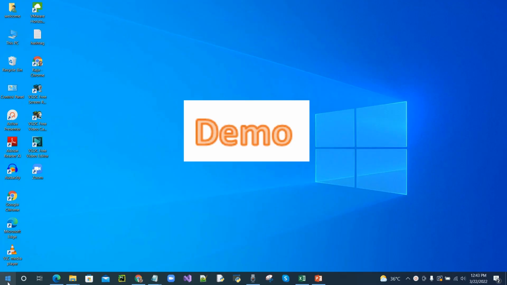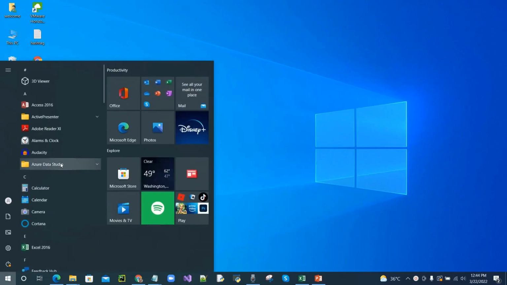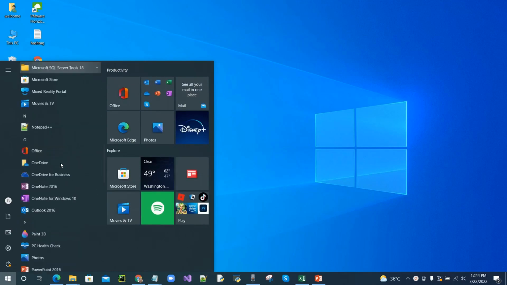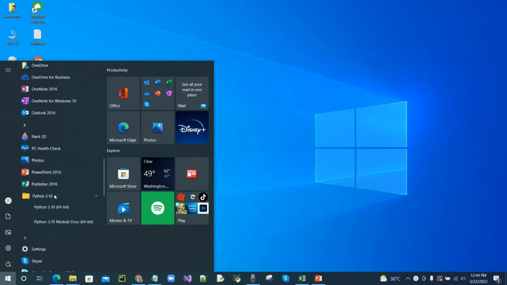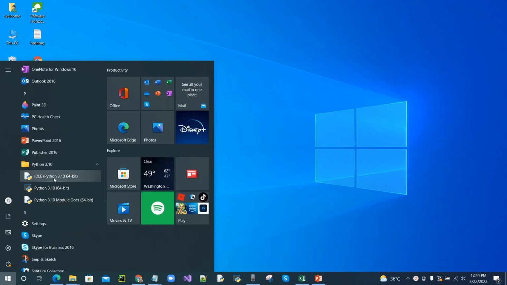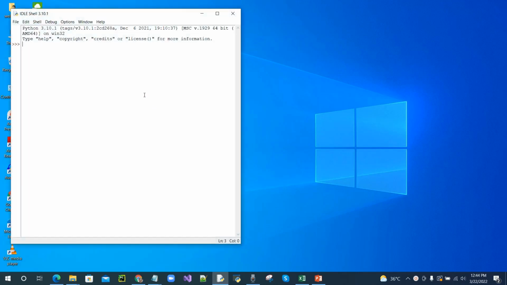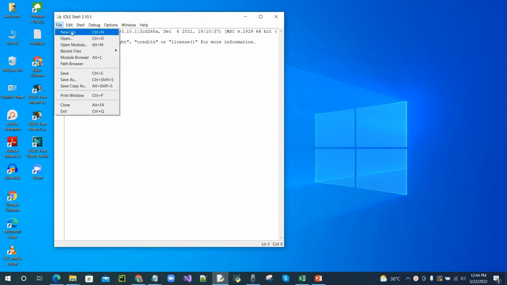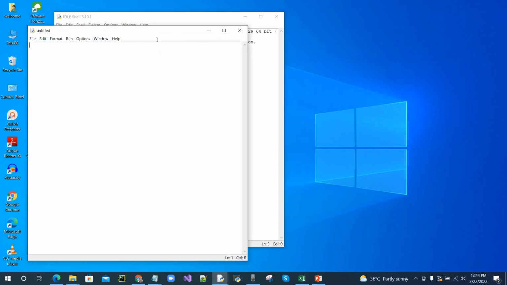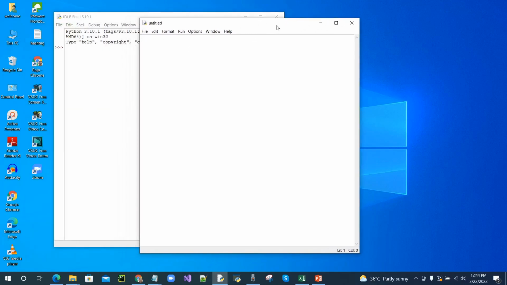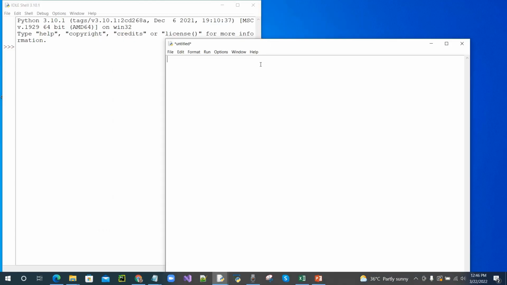Let's write a simple program to demonstrate the if statement. You can write a Python program in any text editor. I am using Python IDLE to write the program because it has many helpful features for Python developers. Now that I have opened Python IDLE, from the File menu, select New File. It opens a file editor. Now we can start writing the program.